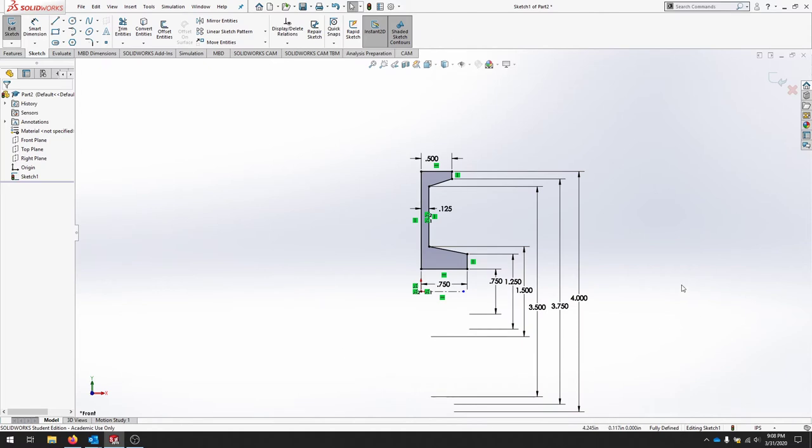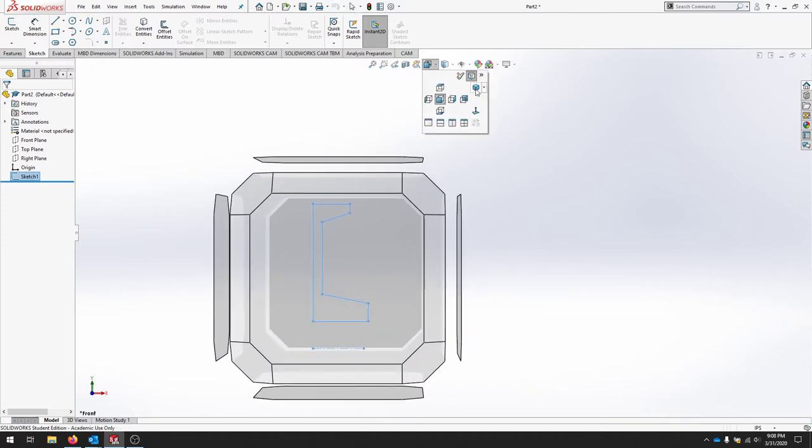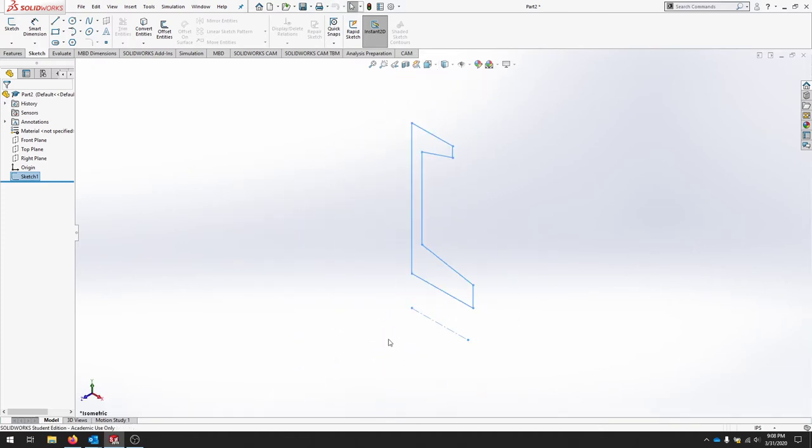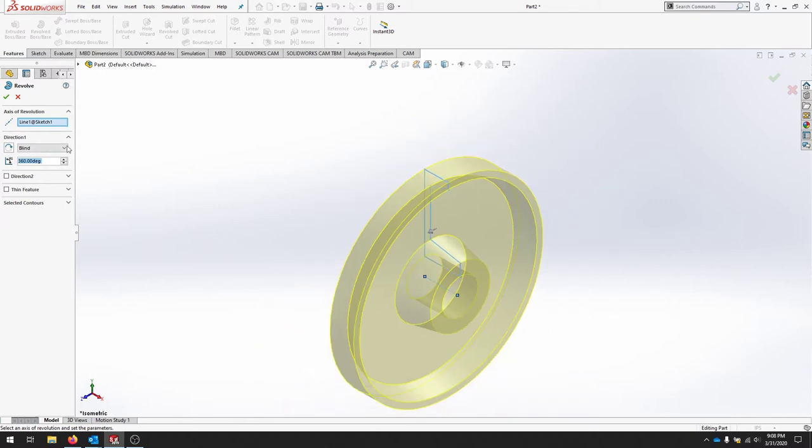Once you've fully defined your sketch, now we're ready to rotate this. I'll exit my sketch. And this is a good time to get into your isometric view so you can see the full feature as you're creating it. So let's select feature and we'll select revolved boss base. You can see it's already picked the features that we want. It knows the axis of revolution, and it knows the profile that we're selecting. We want to go a full 360 degrees, and we'll hit the check mark, and we should be ready to go.